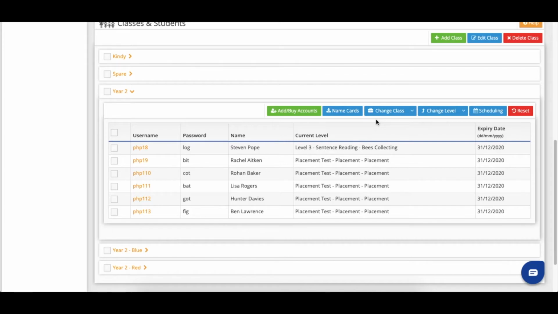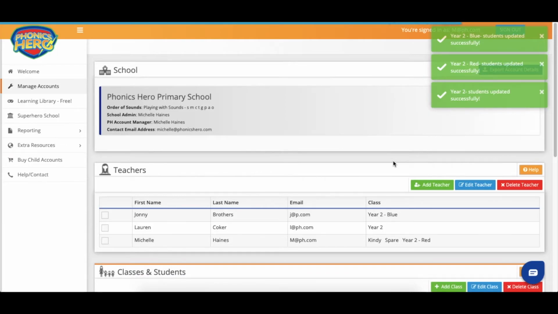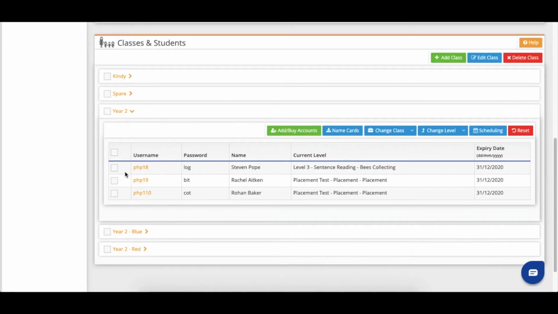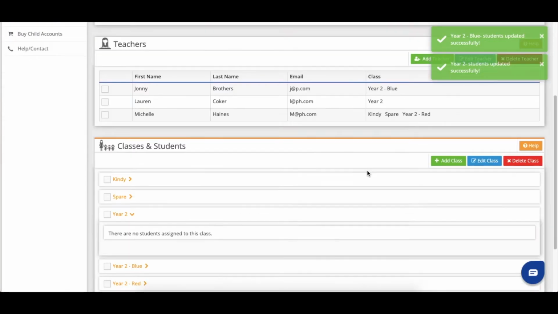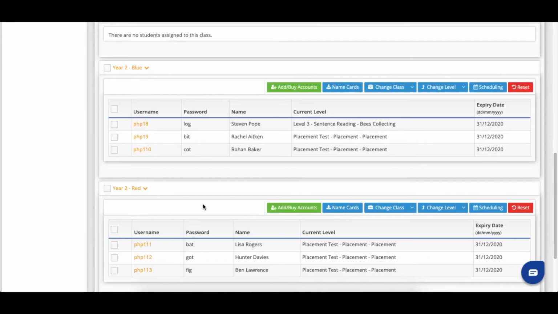So to move them into their class, as we've done before, just click on your tick boxes of whichever children are being moved. Click Change Class and pop them in the right group. Now that my Year 2 classes are ready, I can make a start on moving my kindy children into Year 1, and I'll do this in exactly the same way.